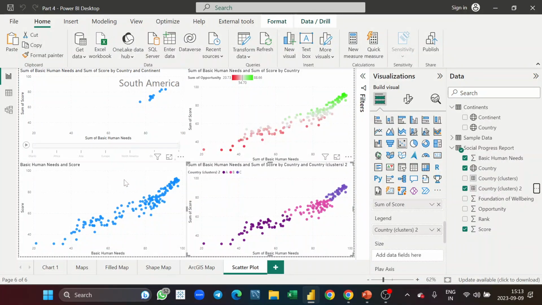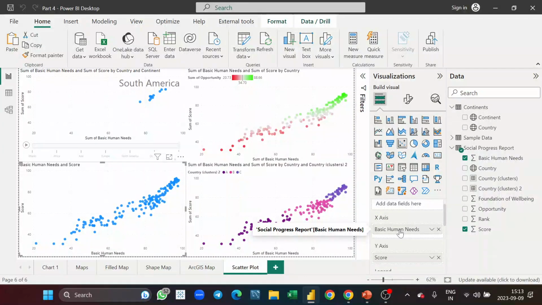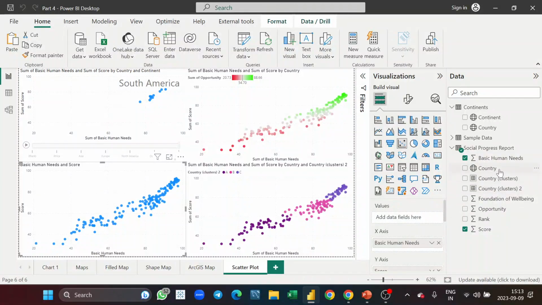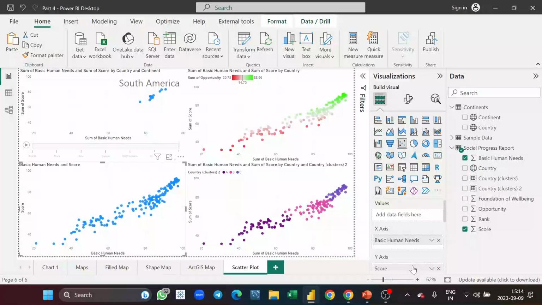Now in this chart, what we understood is that if I don't want to summarize the data and I want to show every point, I can use that. As soon as I drop the country into these values, you'll see what happens. It is throwing an error: remove values to display X and Y axis pairs. Alternatively, you can keep values and set summarization for X and Y axis. So if you want to use a textual field, you need to summarize your data, otherwise it won't show and it will throw an error. In such a scenario, either you don't use textual data, or you don't summarize your other fields. So this is how you can use the cluster.